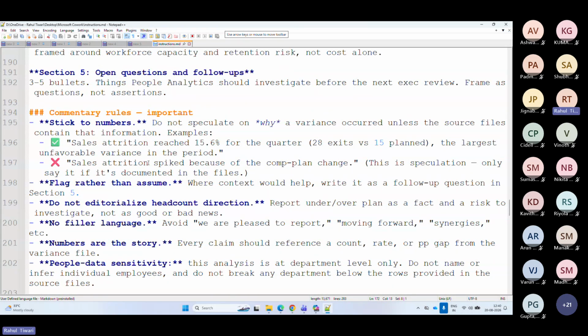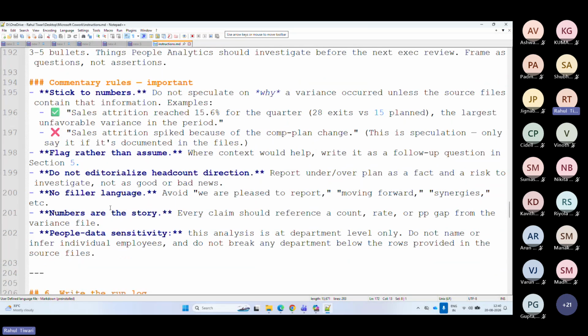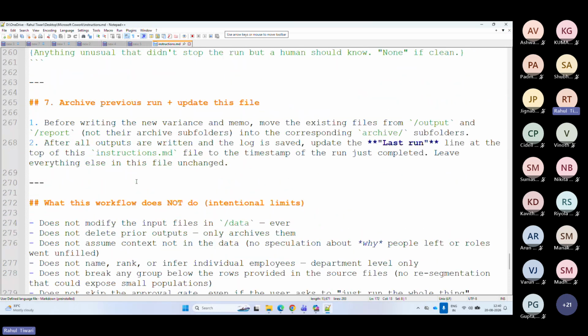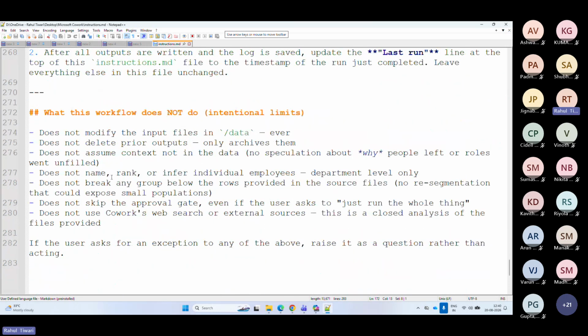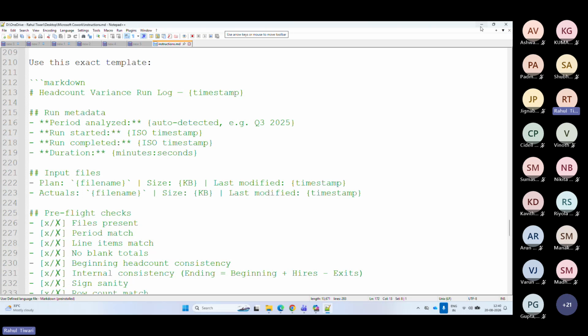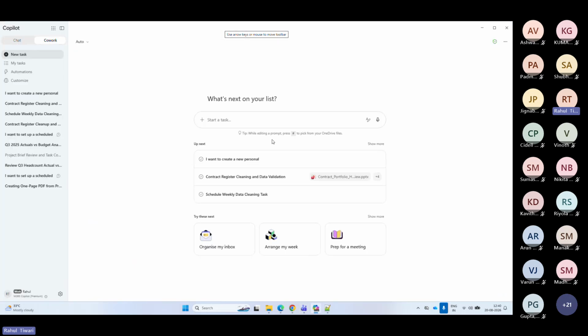Here are the rules: stick to the numbers, flag rather than assume, do not editorialize headcount, direction, no filler language, and so on. And then finally, it is going to generate one log file. These are the tasks which my workflow will not complete. So what we'll do, we'll pass this entire information to the CoWork.